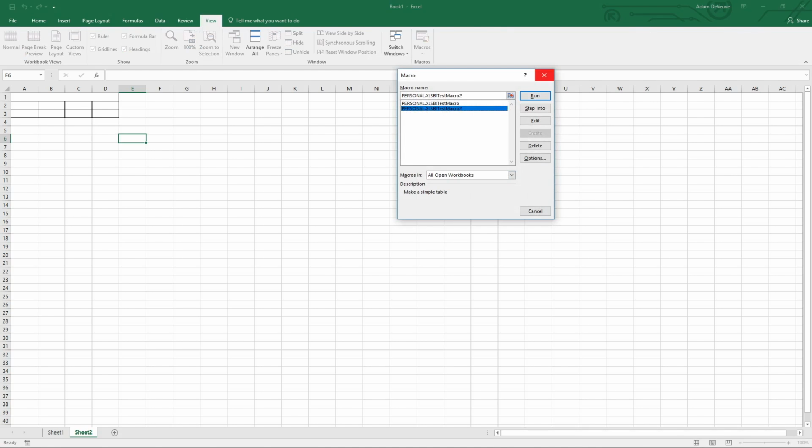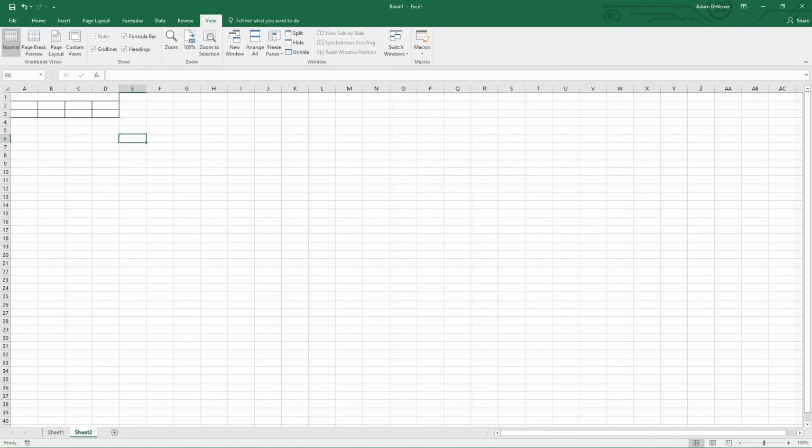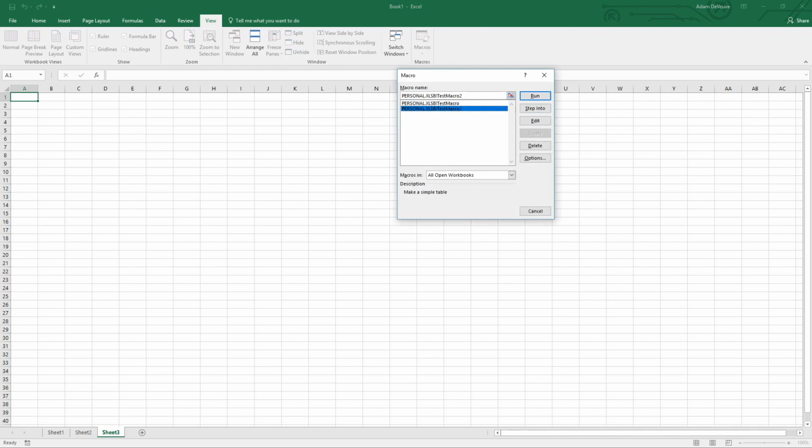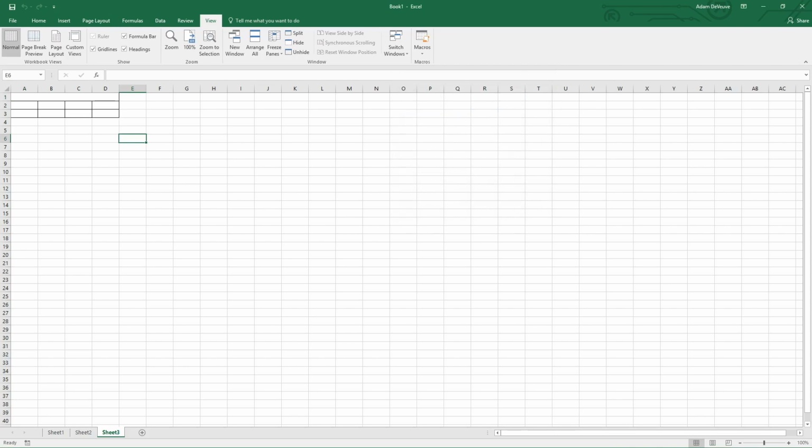So let me create a new sheet and then show you what that looks like. Assuming I did it correctly, it should look very similar to the first one, and it does. Obviously, this is a very simple macro, but any other thing that I wish to do with this table, I could have done while I made it.